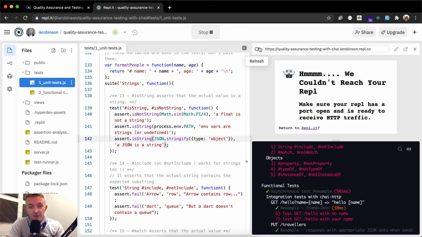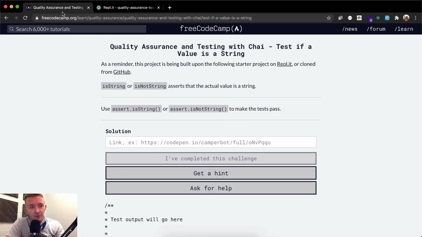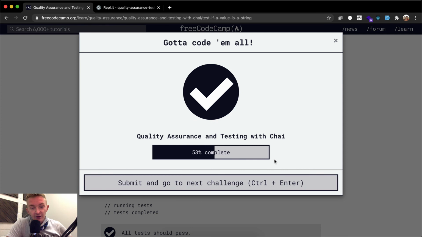And so now if we refresh this page, we'll see that this loads up properly, and we can copy this URL, press Command 1 to move back to the first tab, and then in our solutions we can say we've completed this challenge. Awesome.